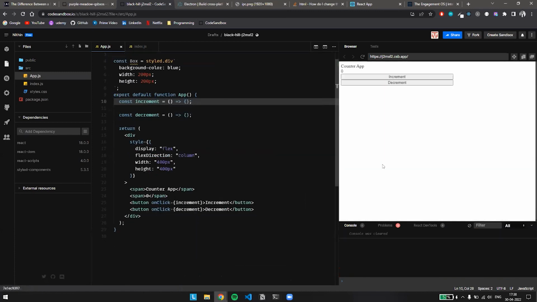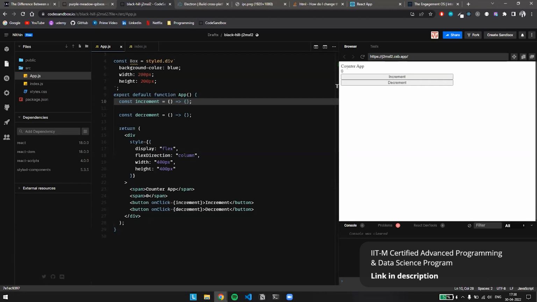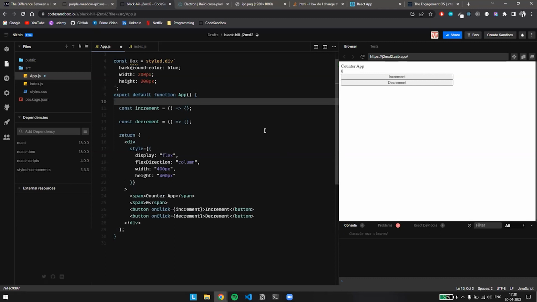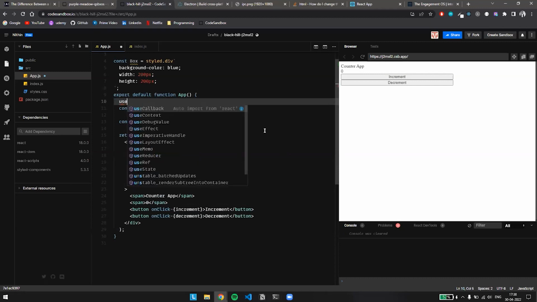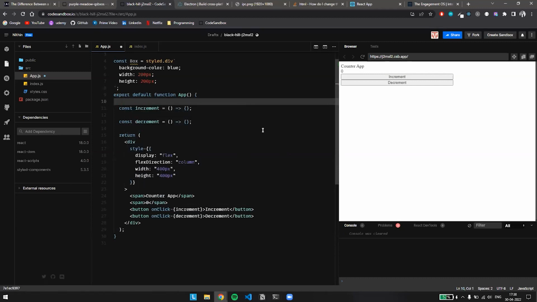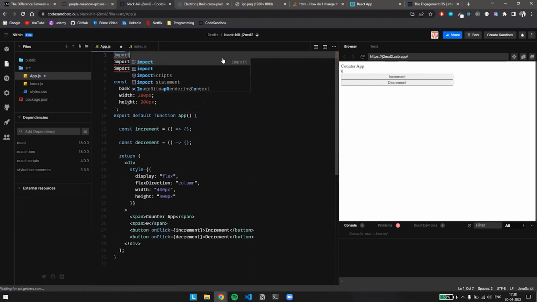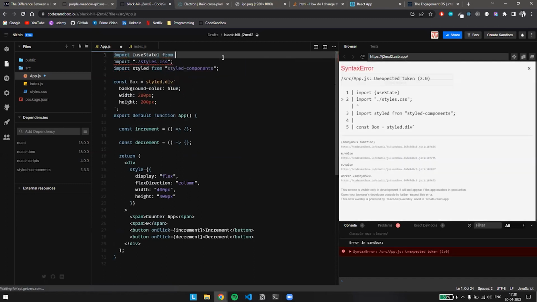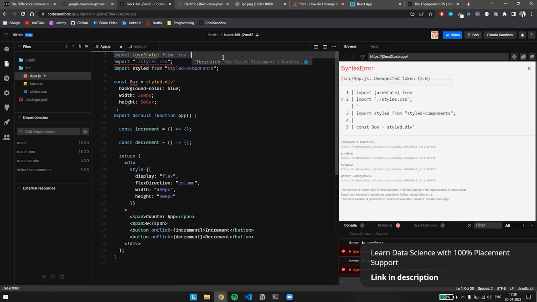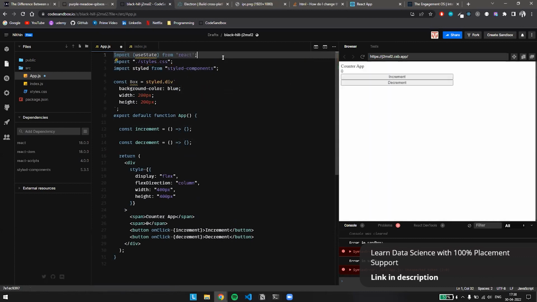Next we are going to focus on how we are going to update the counter value here. For that, we have something called useState. You actually import useState from React.